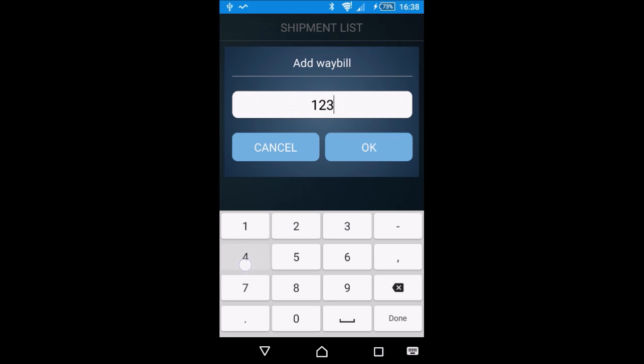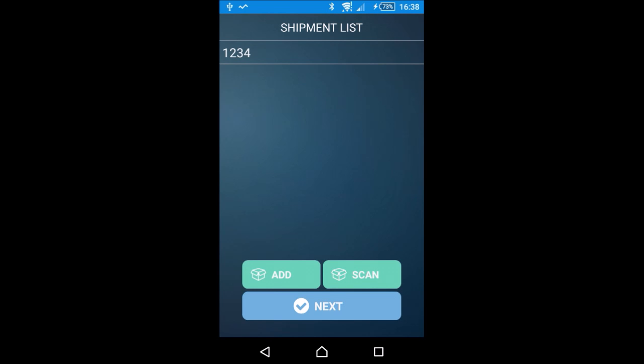Adding waybills is not required by the application. Added waybills will be shown in the report from the route. If you do not want to add waybills, tap Next to go to the next window.